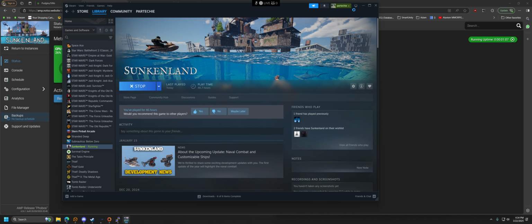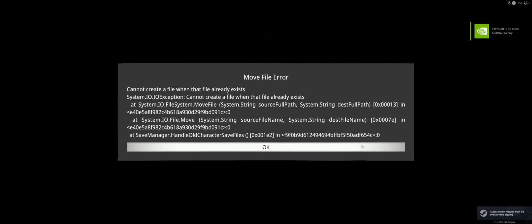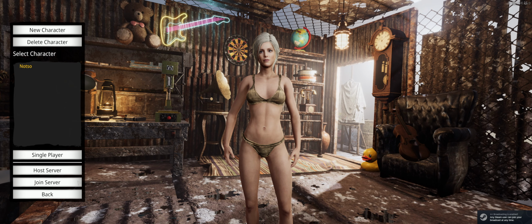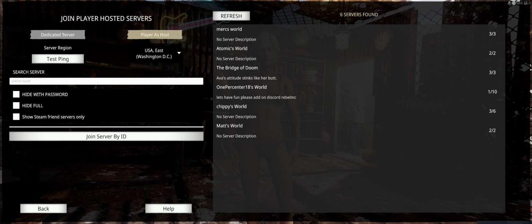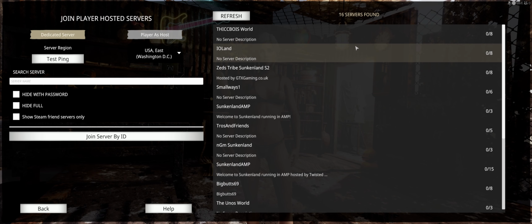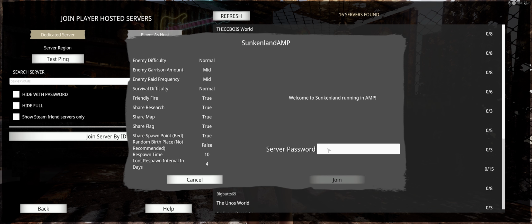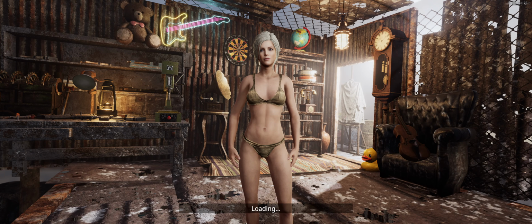I was like, where the hell's Sunken Land? Why aren't you playing? There it goes. And that's a Sunken Land issue right there. So we're going to join a server dedicated. And usually it says welcome to Sunken Land, running an AMP. Now that should be mine. We'll type in a password to be sure.